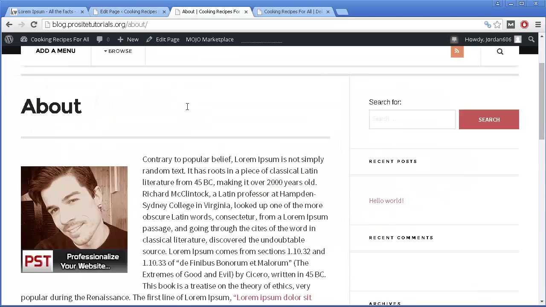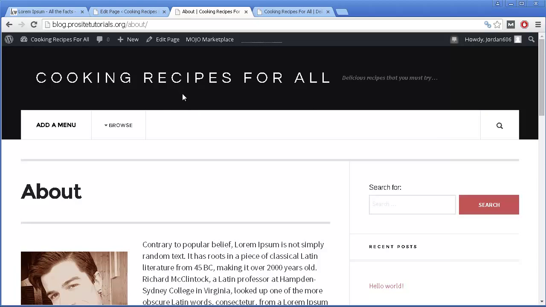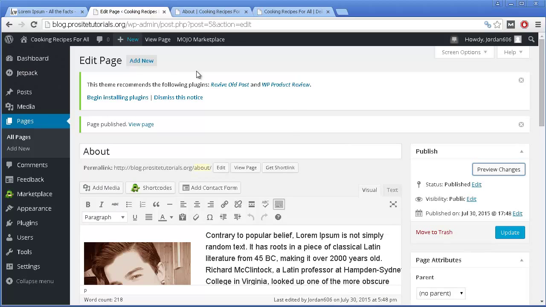And now let's do a contact page, because when you have a website, you always want to have a contact page in case someone goes to your website and they want to contact you through email. So for you to do that, once again, you go to all pages and you add new.